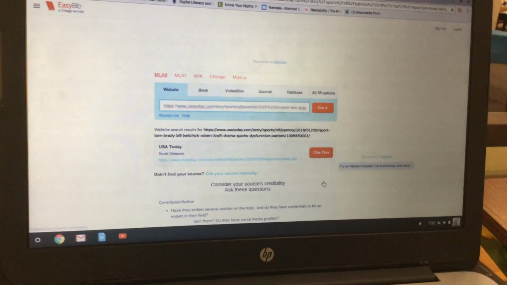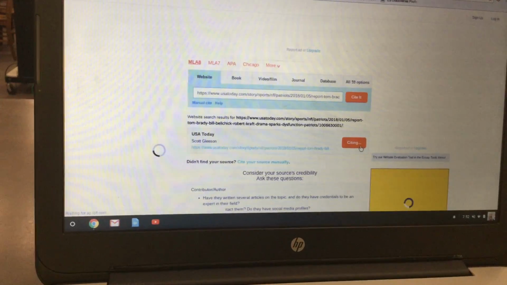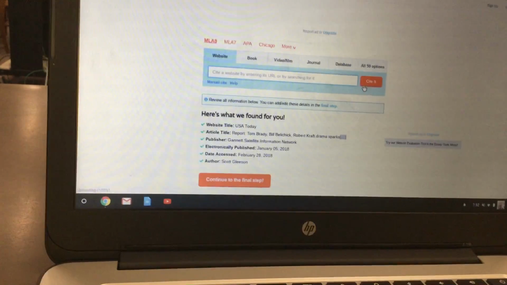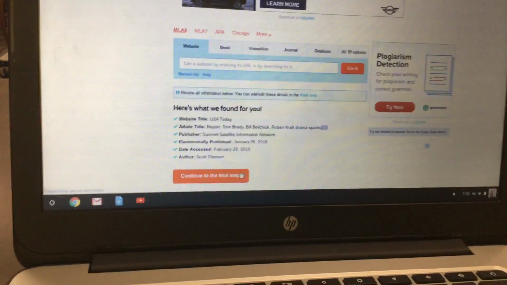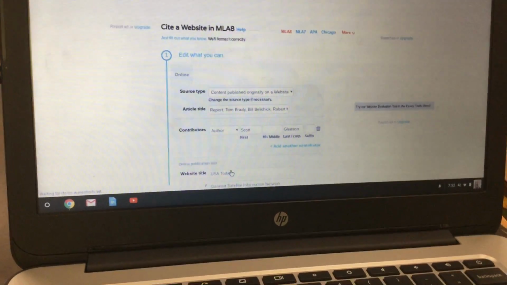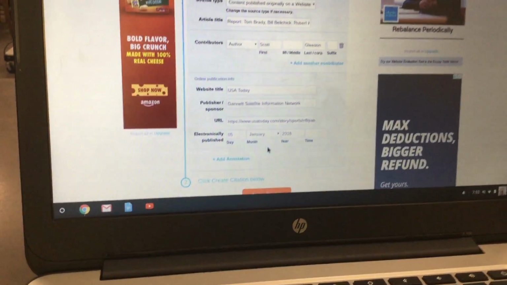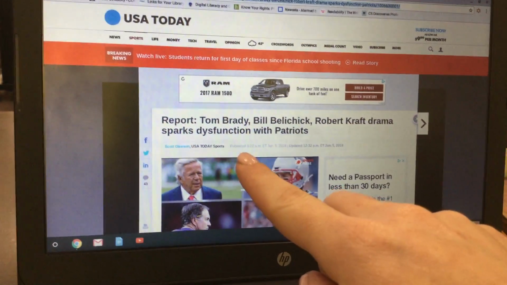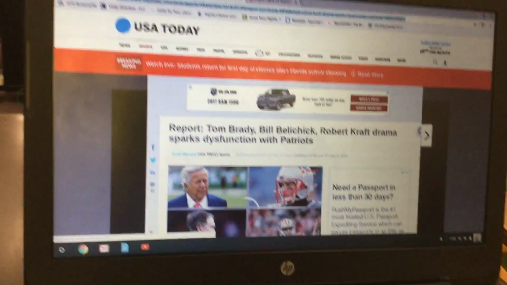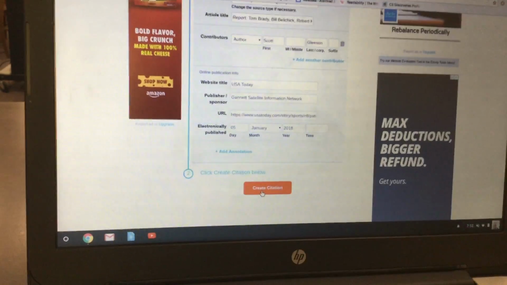And then from here you're going to click on Cite This. And then you're going to click on Continue to the final step. Then you're going to scroll down and make sure that everything is filled in. And if not, you can always look back to the article and look for the author's name, the date. But anyway, if everything's filled in, you're just going to scroll down toward the bottom and click on Create Citation.